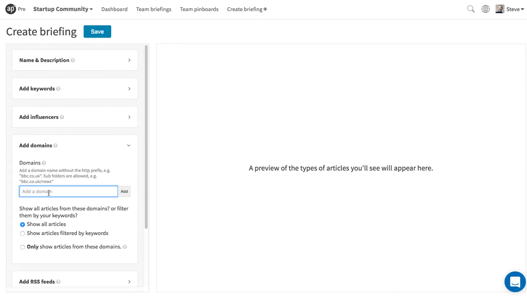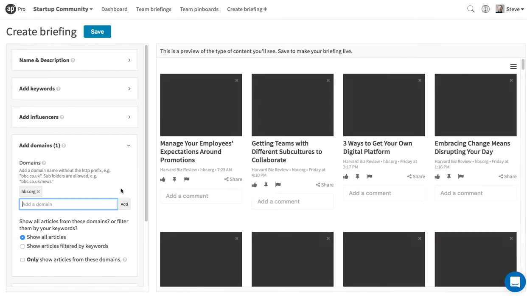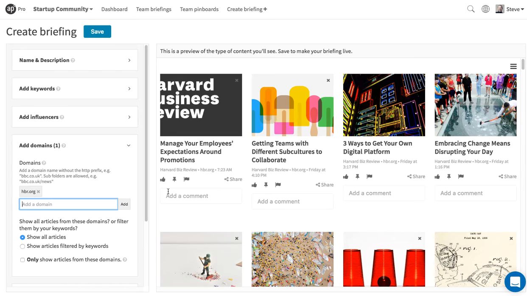So maybe it's a competitor domain, maybe it's a domain that you like. So maybe harvardbusinessreview.org, they don't have an RSS feed. Maybe you just want to see all the articles from Harvard Business Review as they're published. So now it's gone away and pulled back the latest articles from Harvard Business Review. Again, I could filter them by keywords if I wanted.